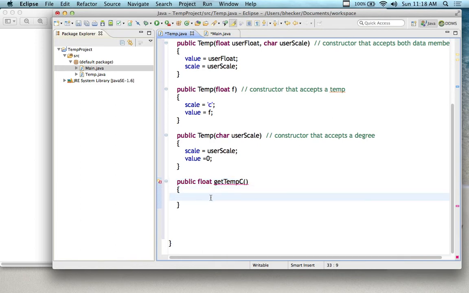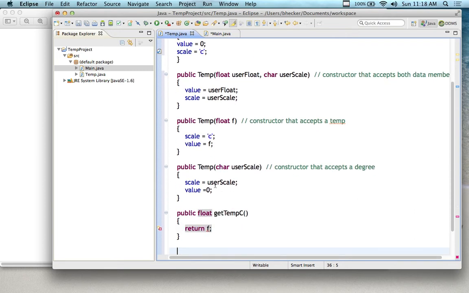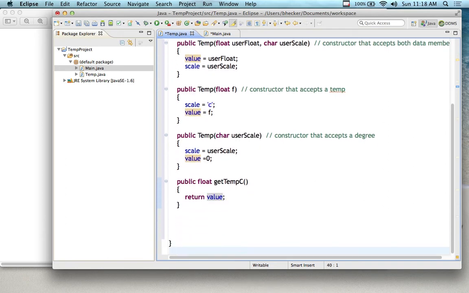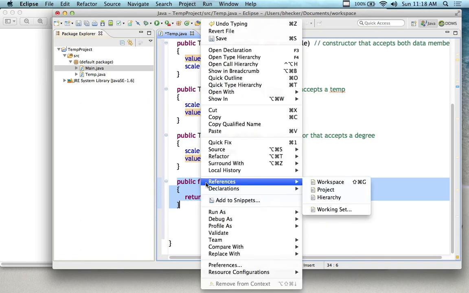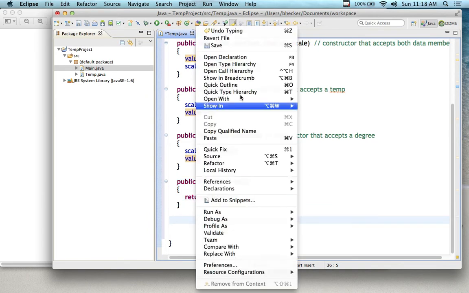So I'm just going to say return, for right now, just to get rid of that error message, I'm going to say return F, because F is a float. So I got rid of the error message. Well, we don't have an F in here, we have value. So I'm going to say return value. Because I don't like looking at error messages. So I have a method here that's just going to return, no conversion or anything, it's just going to return the value.